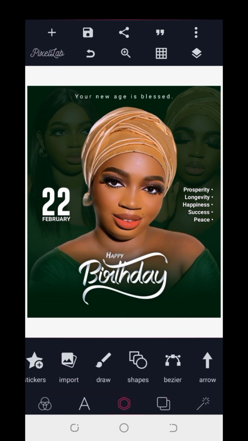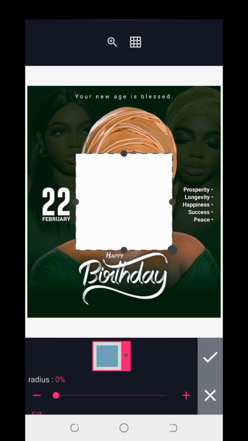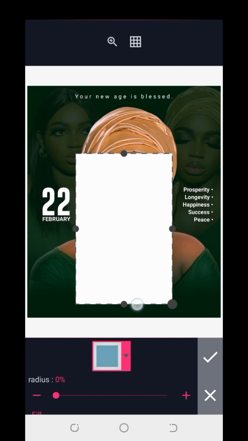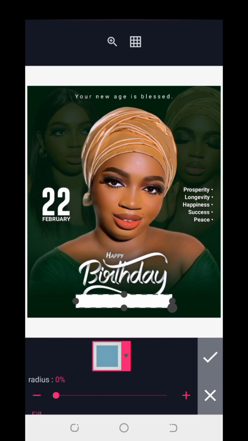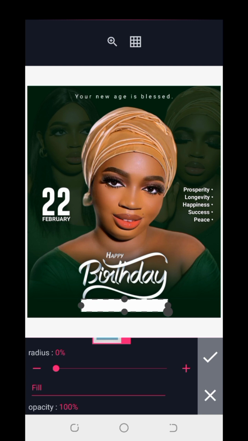Now I want to bring in a shape. So tap on plus. Then adjust your shape to something like this. Just bring it down a bit. Then adjust this like this. Alright, so this is great. Then you can see this radius. We want to give it a curve edge. So let's give it a curve edge.